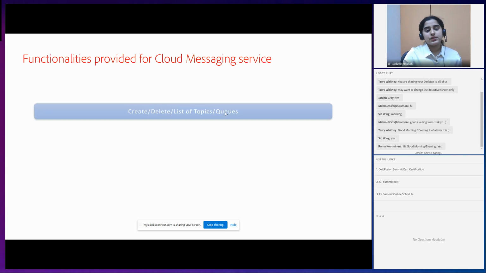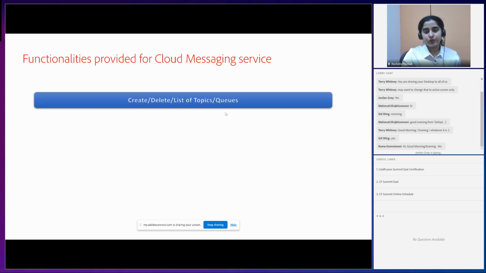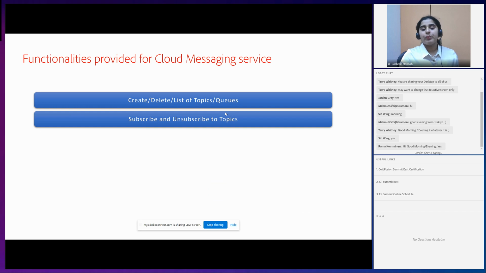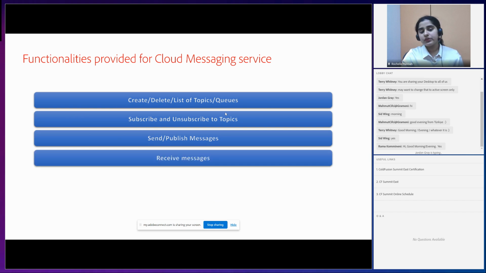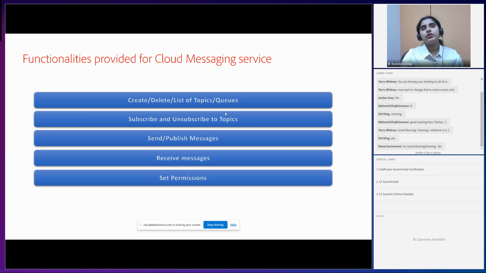And few of the functionalities to list down, there is CRUD operations on topics and queues. That would be creating, deleting, listing. Then there is subscribing to a topic, unsubscribing to the topic. Then there is publishing the messages or pushing the messages to the topic. Then we can receive the messages, pull the messages from the topics. Then we can set permissions on who can subscribe to these topics. So these are few functionalities. Again, all these functionalities that I'm listing will differ from cloud vendor to vendor and based on the cloud service as well. But these are few common ones that I've listed down here.